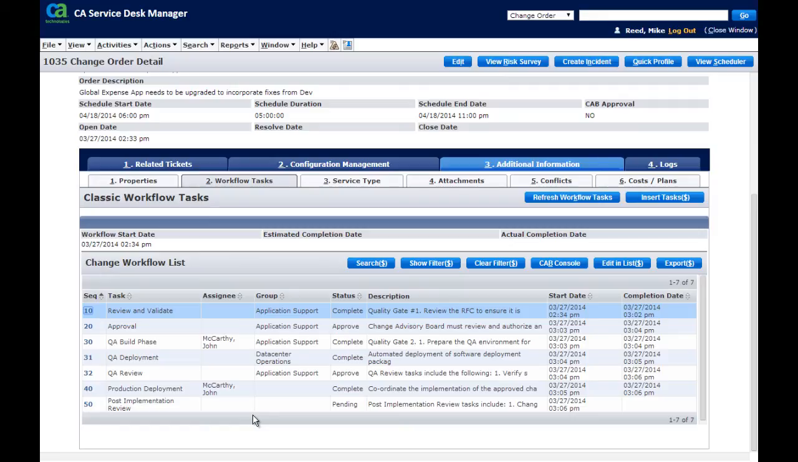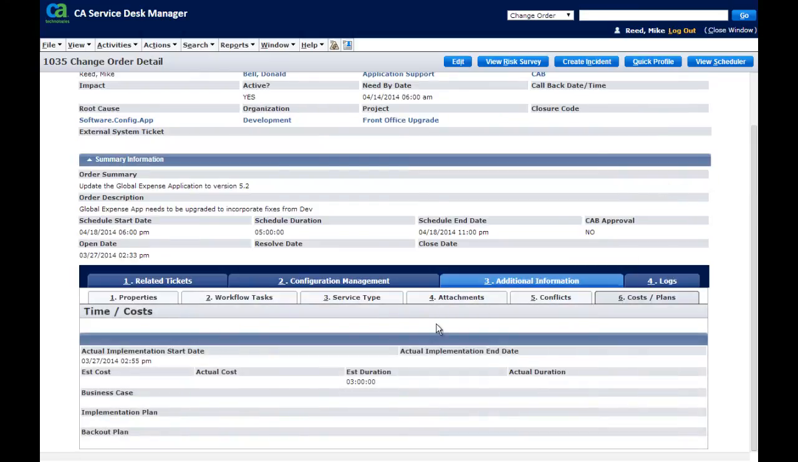Now, there are going to be different places to show this. One of the places is in the Costs and Plans tab, where we can indicate the actual implementation start date and end date, and the estimated duration versus actual duration. We could also put the implementation plan or the post-implementation review into an attribute here.